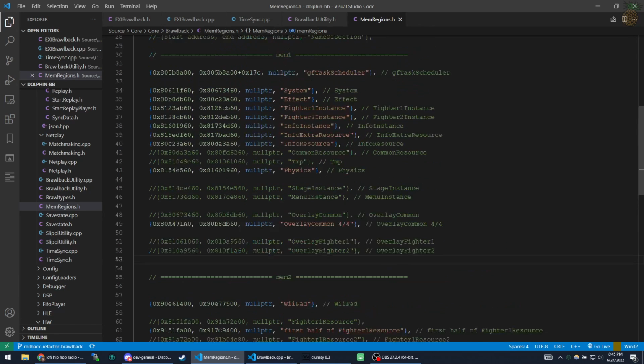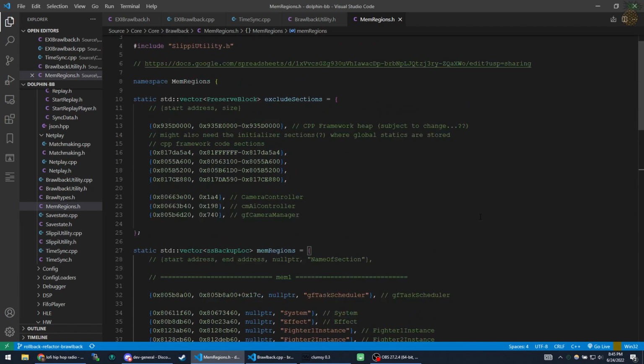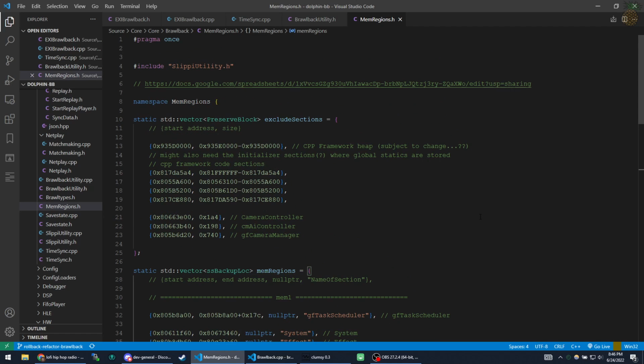Yeah. Do you want to explain, at a high level, why we're even looking at mem regions, or why don't we just back up the whole memory, for example? Oh, sure.